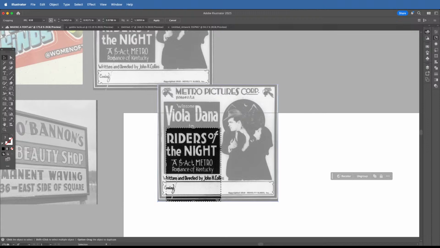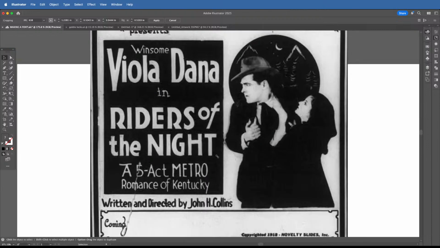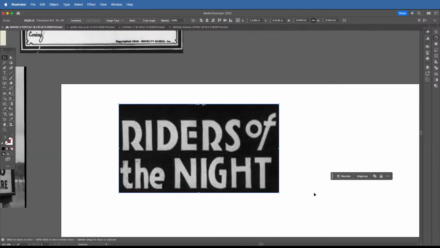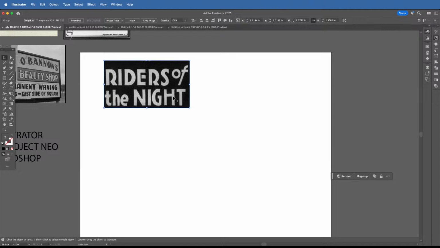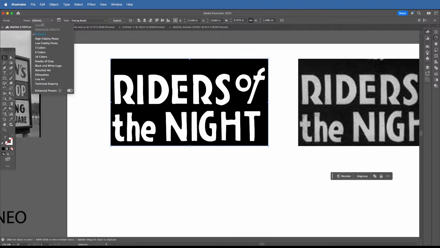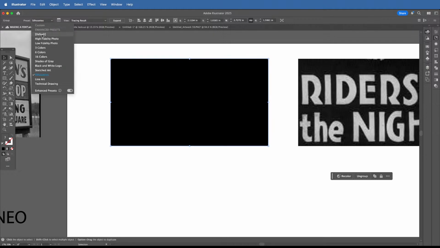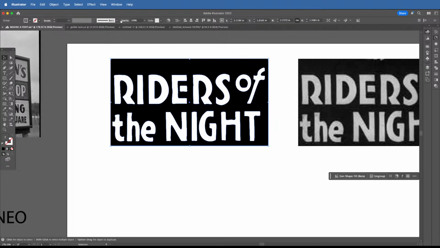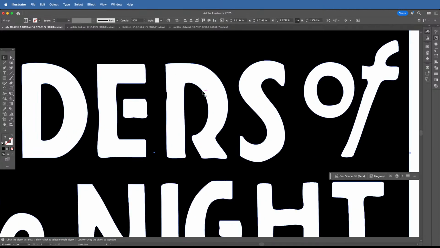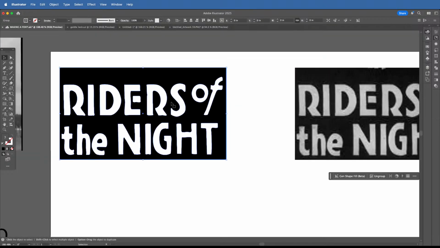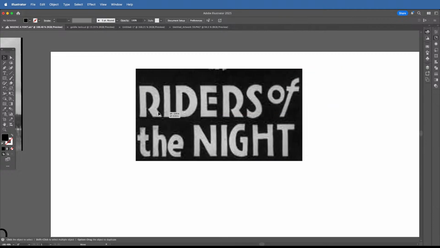There are two ways of doing it. Let's hit apply. Riders of the Night. We'll make that a little bigger. I'm going to make a copy of this. The first way I can do it is just hit image trace, and silhouettes won't work. Let's do three colors, see how that comes out. No, I don't like that. Let's go black and white logo. Okay, amazing. You can see that obviously you have the letters, but they're very rough, and I don't want that. So I'm going to delete.